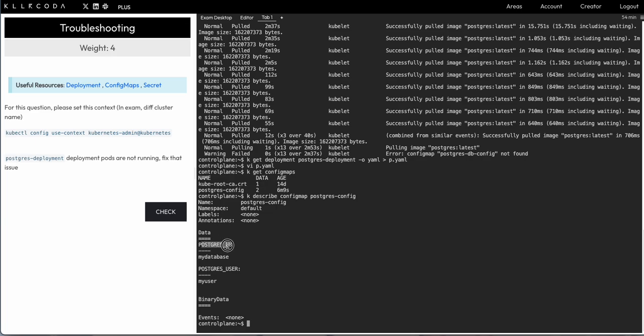It has got two keys, Postgres DB and Postgres user. The value of Postgres DB is my database. The value of Postgres user is my user. Now there's one more thing I want to show you in a config map, that is the manifest of which is slightly different from other Kubernetes objects, which is the data or the binary data.